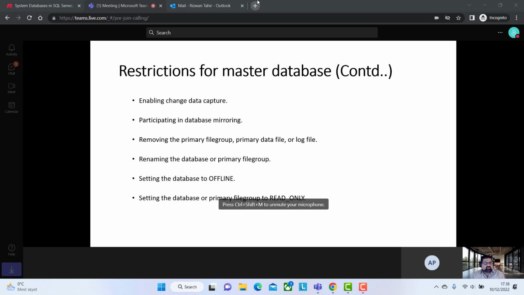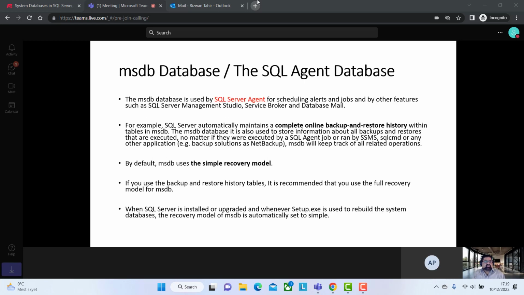Your master database cannot be part of a mirroring solution, and you cannot remove the primary file group, the primary data file, or the log file. Renaming the database or primary file group is also not possible. And I have given you a demo that it was not possible to set the master database to be offline. And you cannot set the database or primary file group of the master database to be read-only. So these are some of the restrictions that are relevant for the master database.